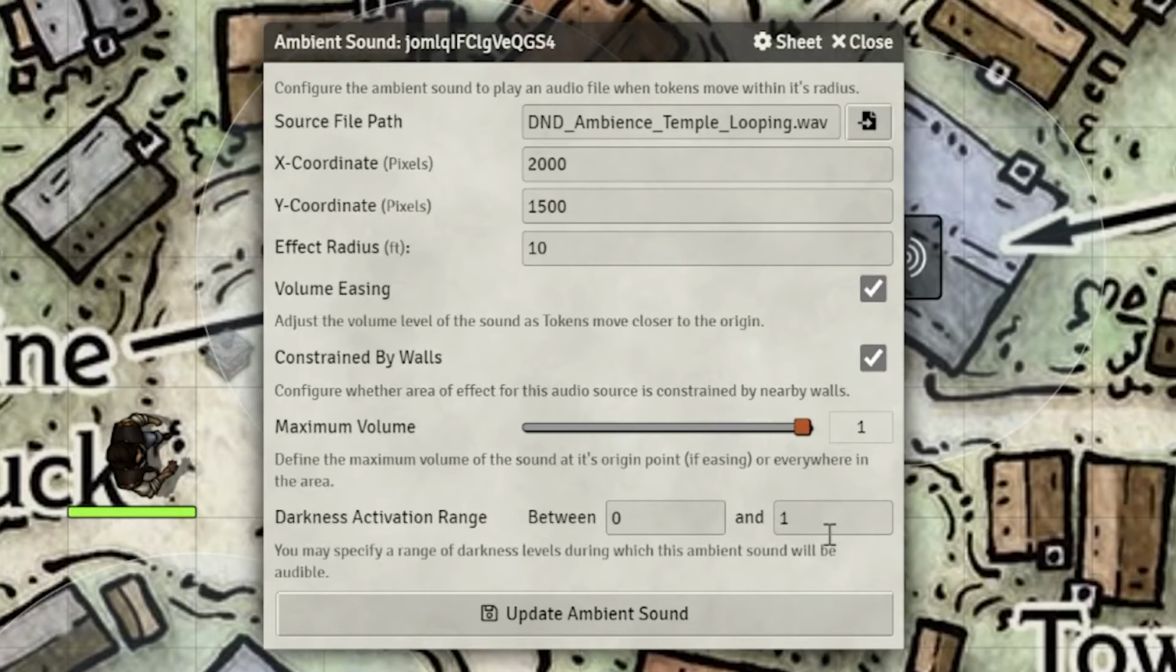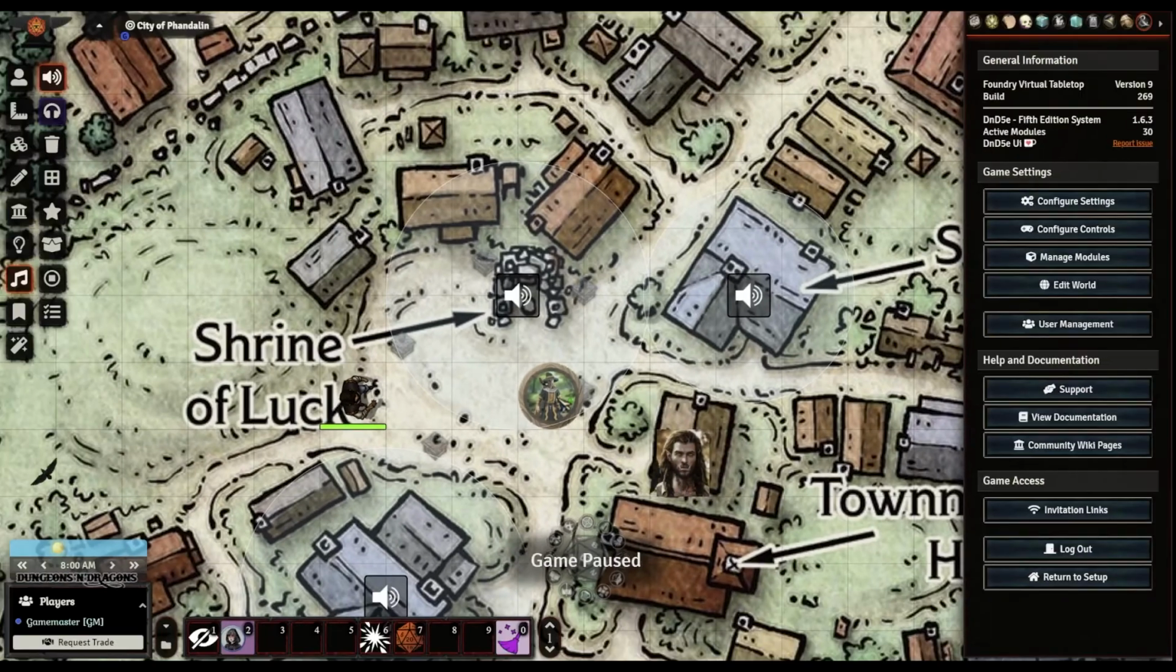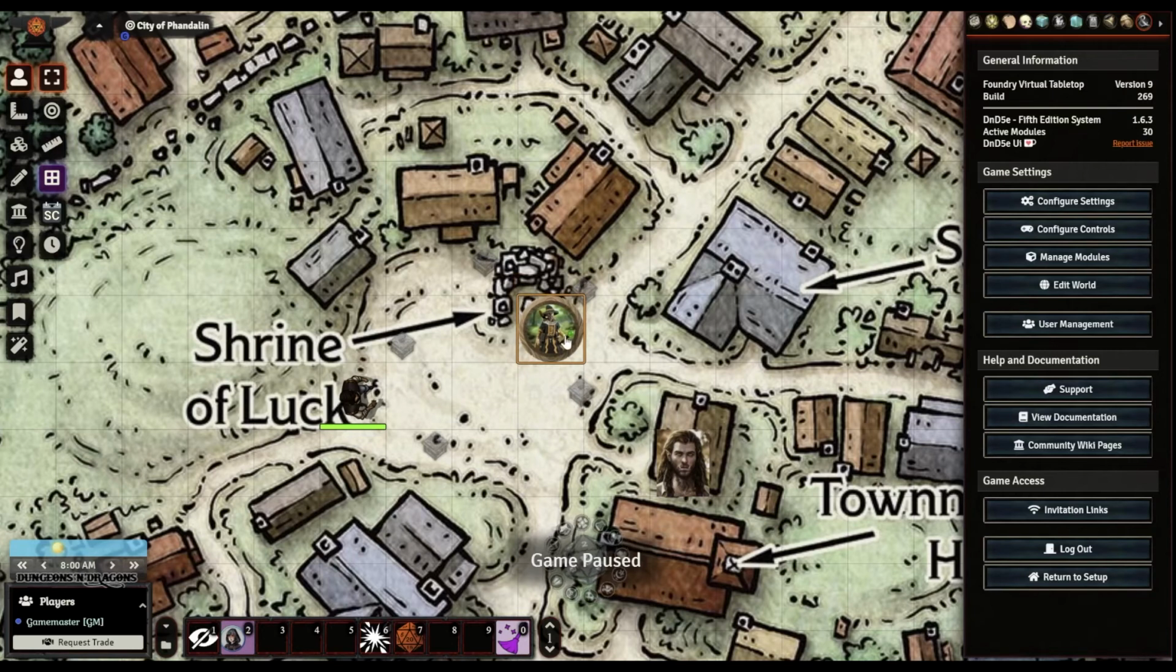So let's say I want this to play only during the day, but I don't want it to play at night. So when it's absolutely not dark, no darkness, I want it to play. But when it gets to be, let's say 60% dark, and that's represented by this 0.6 here. So now I'm going to update that sound, and I'm going to go back in here, and you can see at the bottom left, we're at 8 a.m., so it's full light outside, right? And I'm going to move my buddy on top of this, and you can see it's playing, right? So it's full light. But let's make it darker.